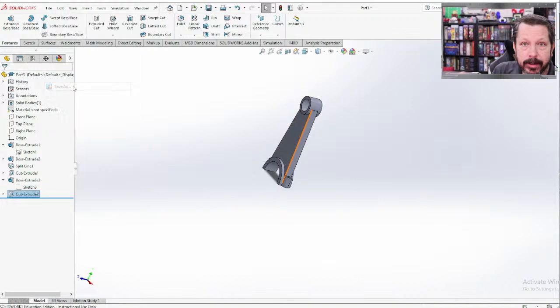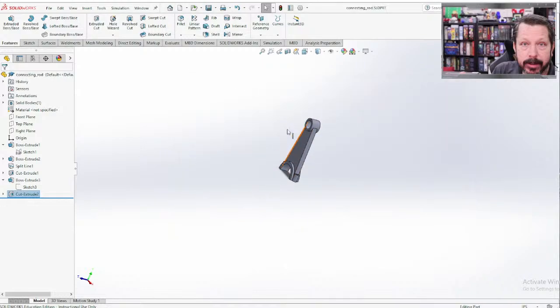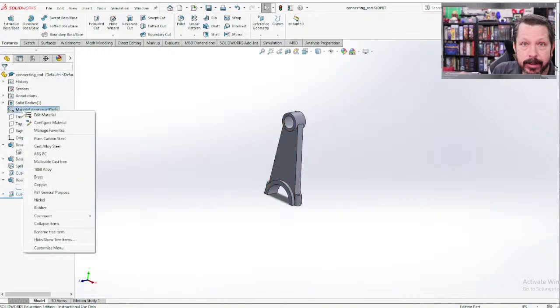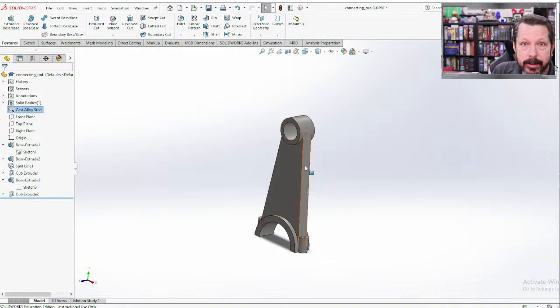So we will file, save as, and let's put this in a connecting rod. All right, so now we have it as a solid part. All right, and it's not horrible by itself. It does need a material, so let's get a material. I'm just going to use cast steel. So why not? I just didn't want to go through the material selector. Sometimes takes a while to load up, so this will be good enough for what we want to do. But it does need a material in order to actually do any kind of simulation.